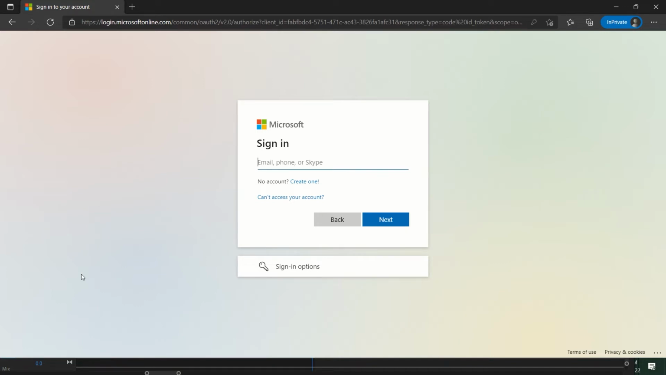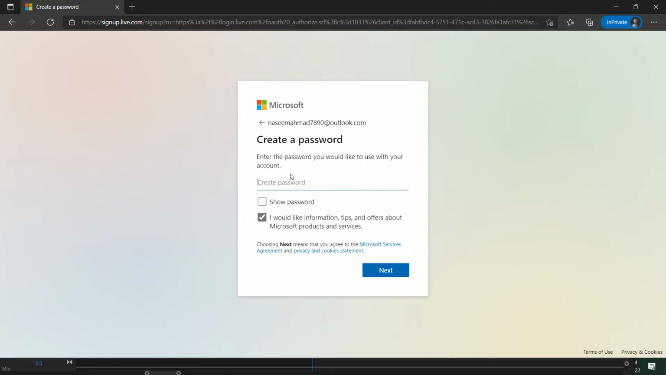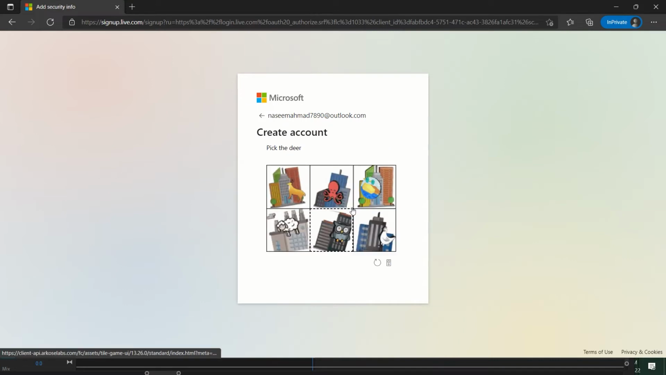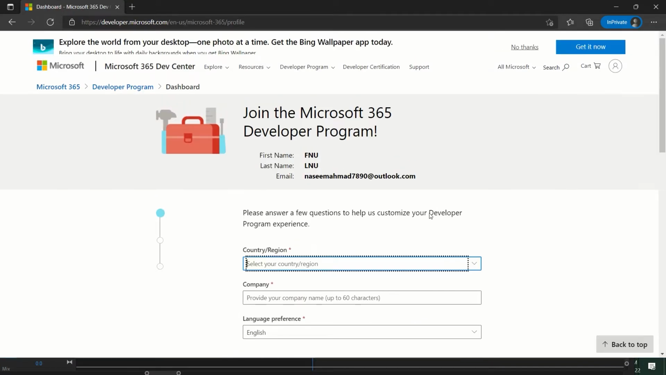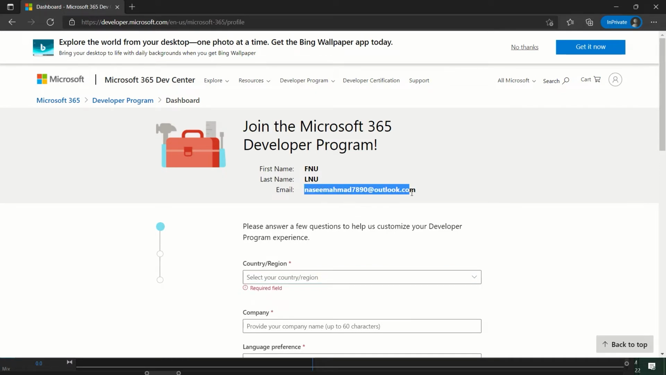I am assuming that you don't have a Microsoft email ID, so I am requesting one fresh email ID by clicking on Create One. Click on Use Your Email ID instead. Insert any desired email ID which is available. Insert a password that you can remember. Click on Next. Complete all the verification steps if it asks any. Our email ID has been created successfully with system generated first name and last name.